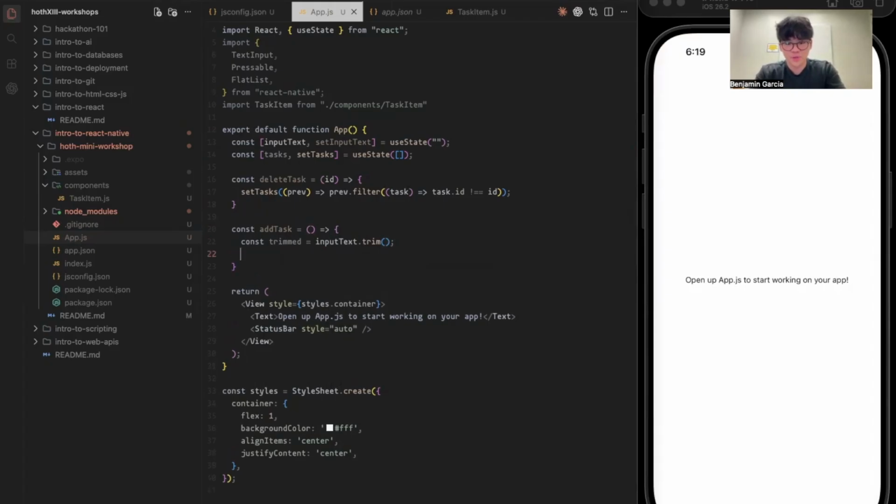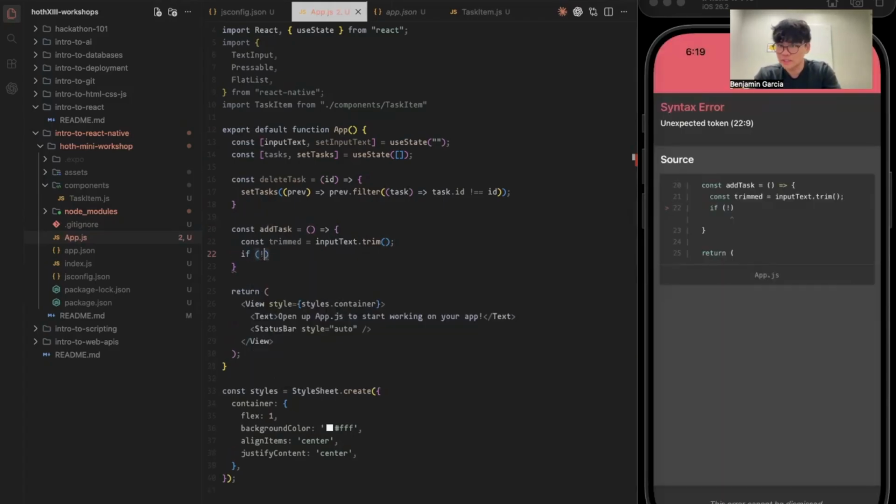And we deal with bad text, right? Say someone wanted to submit just all spaces, then if that's empty, right? If trimmed is empty, then we're just going to return. We're not going to work with this function anymore.